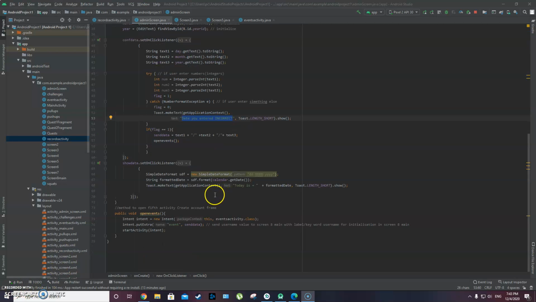In admin screen, I'm using format for date to show date when show date button is pressed. So it will get date from calendar and show it nicely in toast here, formatted.